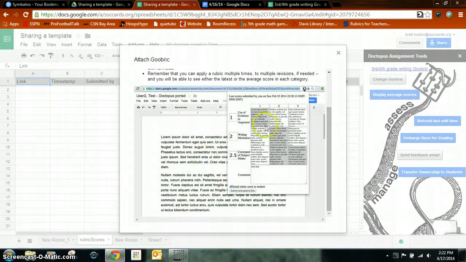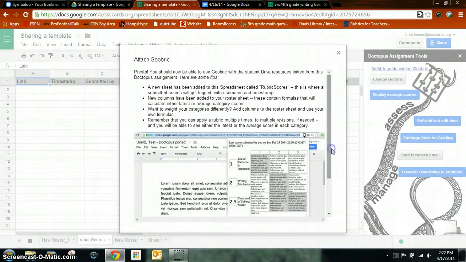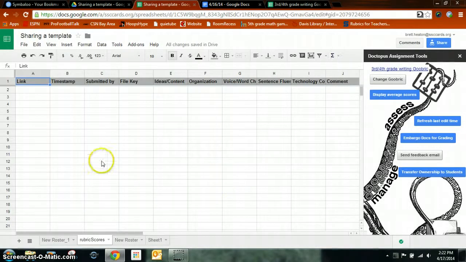This just goes through and tells you, here's what it looks like, here's how you can do it, and so forth. So I'm going to just X this. It says, presto, you should now be able to use this. It's great. Here's how you use it. It's a wonderful tool. So I'm just going to X this out. All right, it fills in a new rubric score. So everything that's on my Goobric is now going to fill into this spreadsheet. So I'll show you how this works.